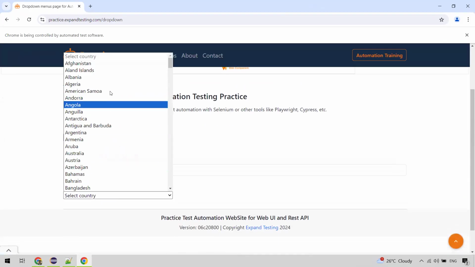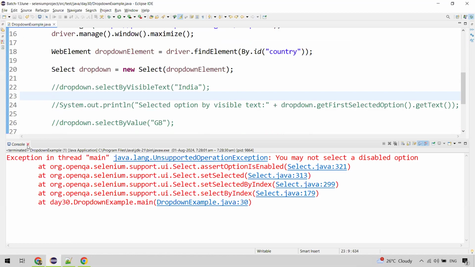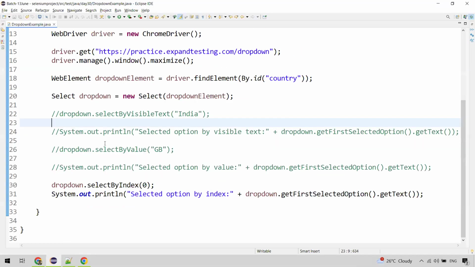Yeah, it counts this select country. So we do have something which is grayed out, select country. Even that is an unsupported operation exception, right? So you may not select a disabled option. So it was trying to select the select country option. So even that was considered as an option. So it doesn't know, right? Within the dropdown, what are all the options it has? So it considers everything as an option. So there was an option called select country, which was disabled. So that was actually counted as the first index, right?